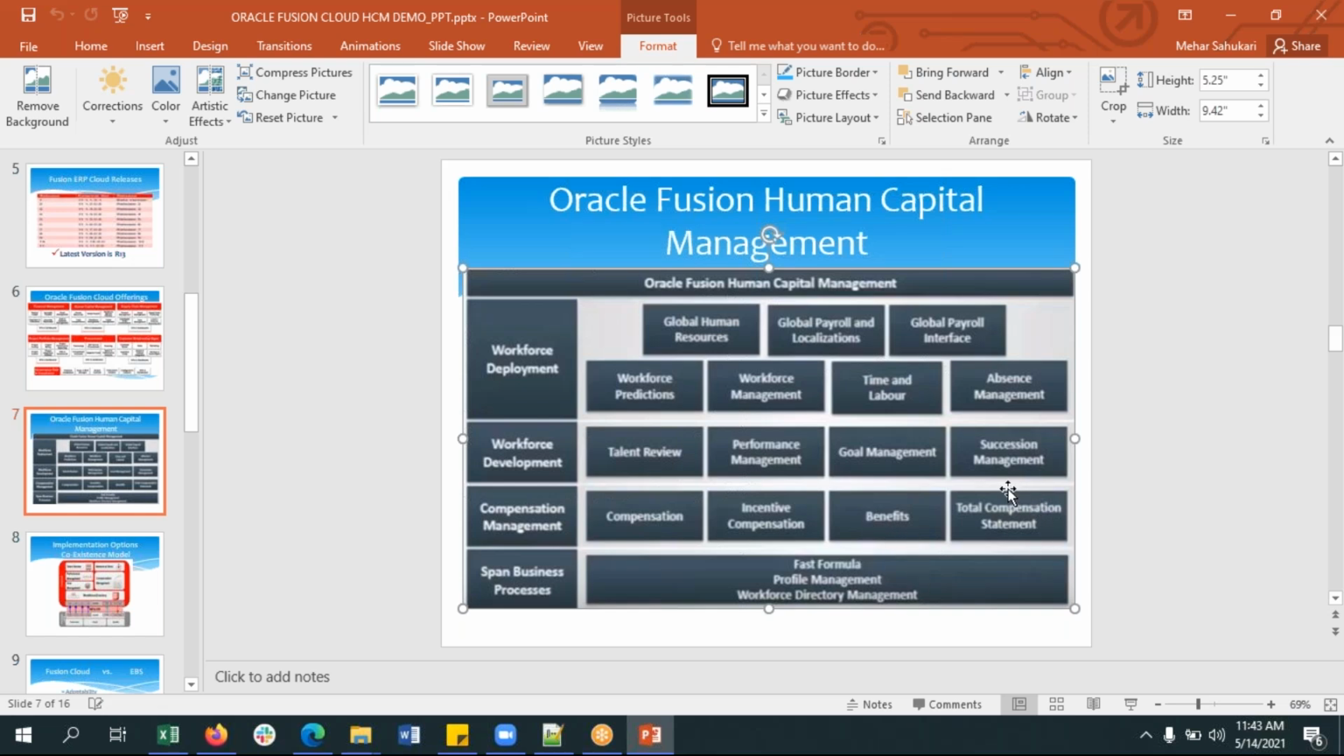And coming to the total compensation statement, combining both compensation and incentive compensation, that will be used in a total compensation statement. But for this also we need to do some setups. Compensation management has 4 sub-offerings: compensation, incentive compensation, benefits, and total compensation statement. Coming down, we have something called common business processes. These are common to all these modules.